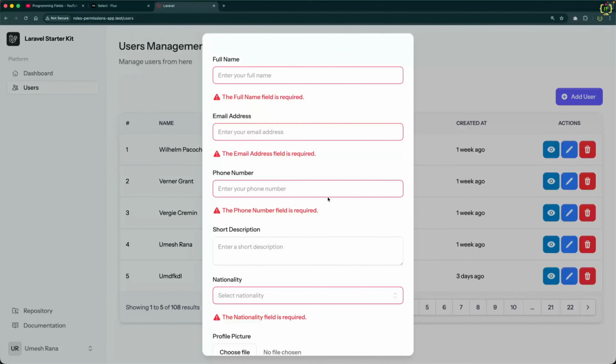Also, we will add toast notification for better user experience. So after submitting this form, we will have one toast message appear here.